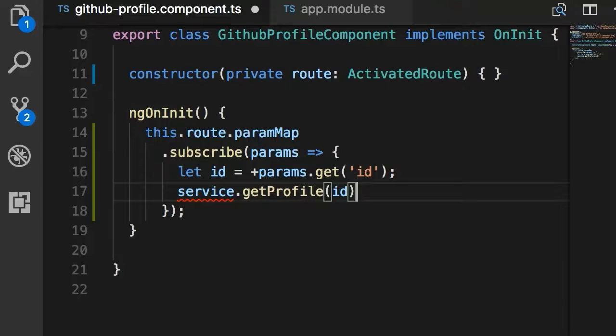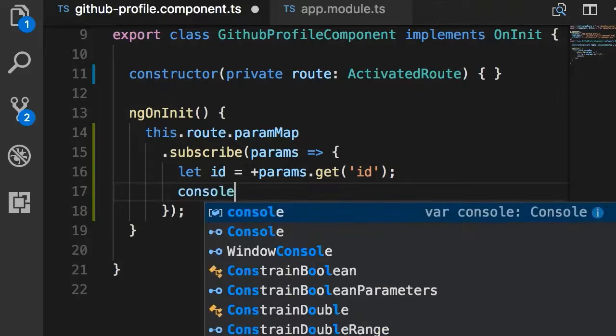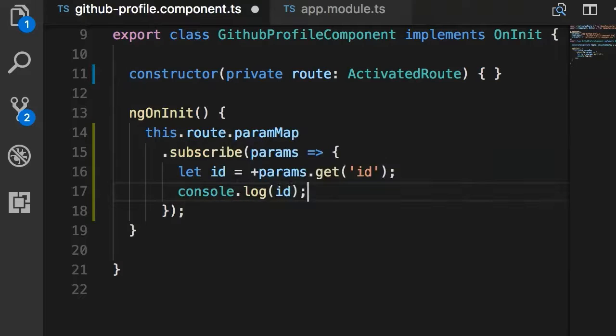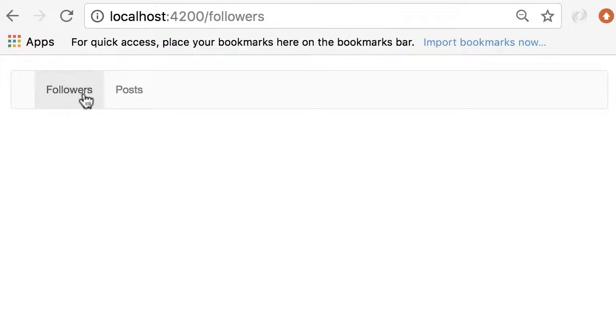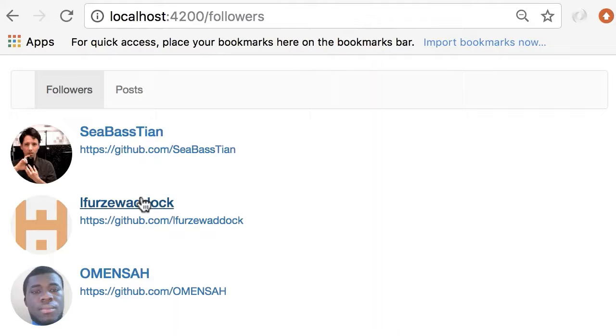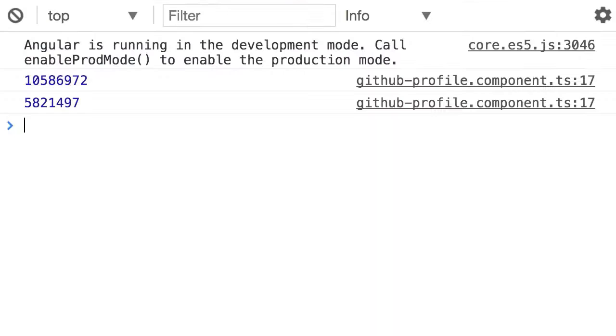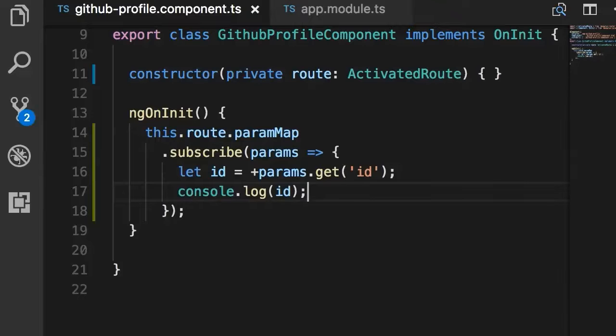Now we don't need this for now, so let's simply log this on the console. Let's test the application one more time. So here we have the user ID displayed in the console. Now if I go back to the followers list and click on a different user, now in console we have two entries. So this is how we get the route parameters.